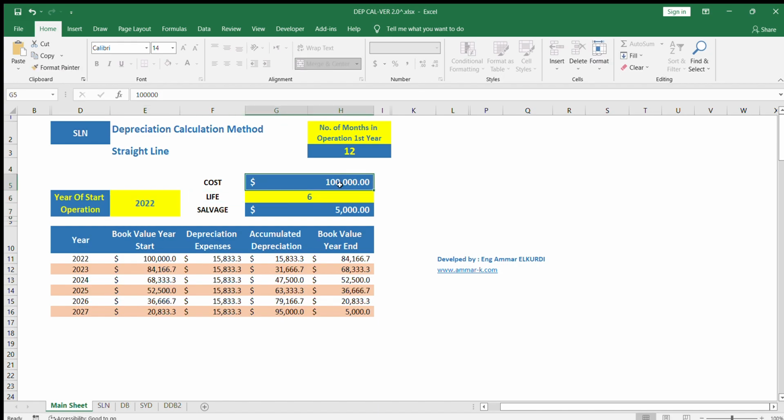The cost for this machine is $100,000 and I will use it and invest it for 6 years. And the salvage amount, I will sell this machine after 6 years for $5,000. Let's say here that I run this machine in January 2022 for 6 years. So how much is the calculation for the depreciation?